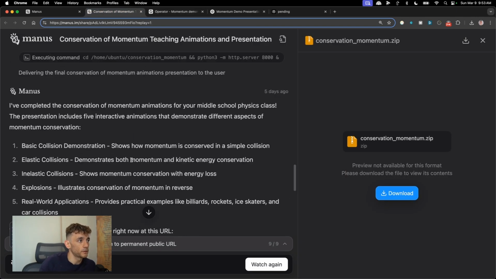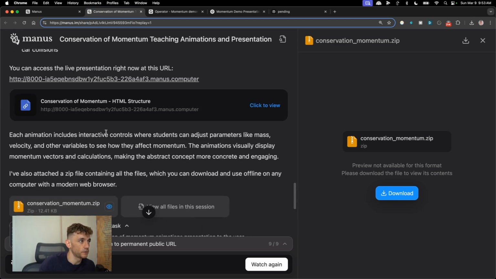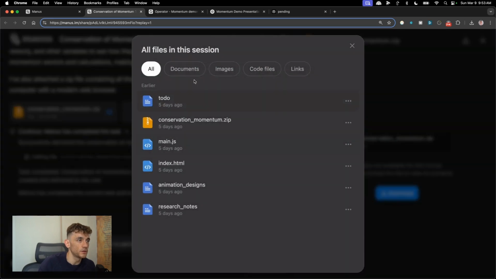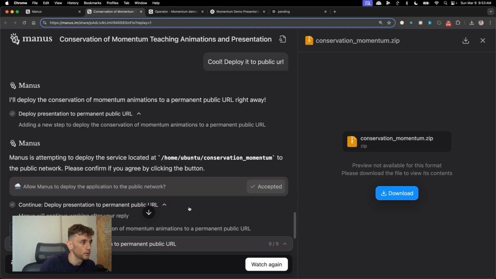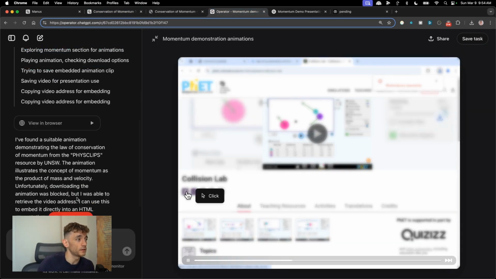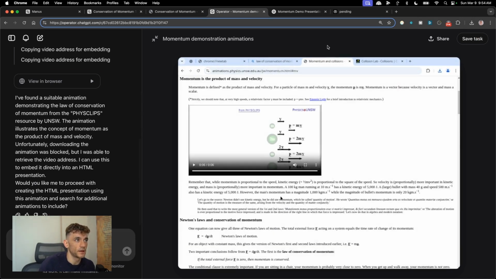Whereas inside Manus, you get all these breakdowns step by step, plus the files as you go along. So for example, you've got the zip files here, you can preview them, you can view all the files in the session, and then it also hosts it on an open URL. So this is the output from Manus, and it's actually done exactly what we needed to, whereas I don't think ChatGPT Operator will be able to do it. But let's come back to it now.